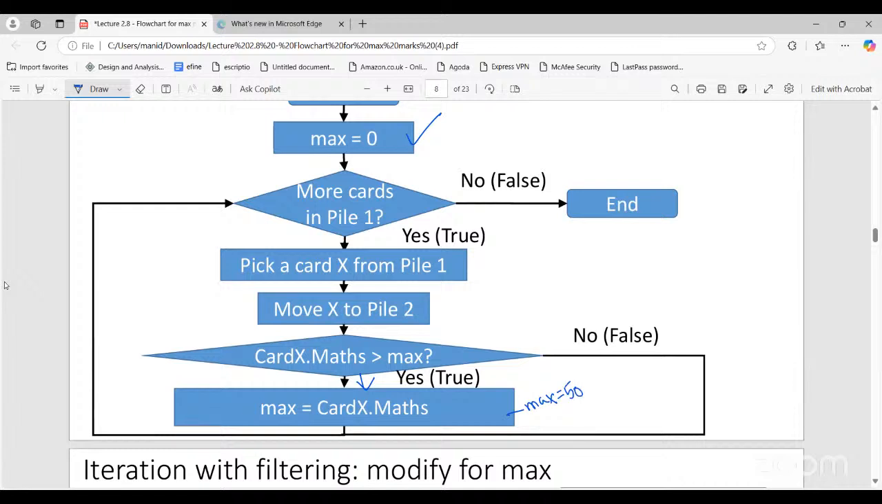Now let's say I again go back here. I pick up the next card, read that card, move it to pile 2. Now you have to again check this condition. Let's say this person has scored 65 in math. So now when I do this comparison, this will be between 65 and 50. Current value of max is 50 and current value in card is 65, maths marks. So 65 is greater than 50. That means we'll again come to the yes branch, again modify the value of max. So now max becomes what? 65.